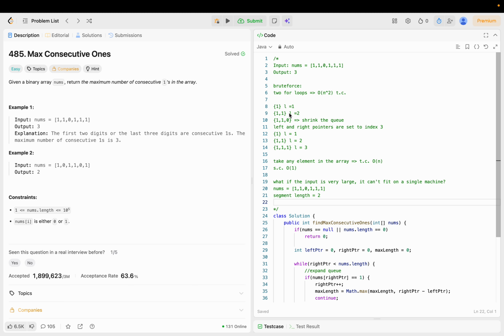Just before going to this scalability aspect, you should go through the previous session once to see how this algorithm works. Basically, from the right side we are expanding the queue, and from the left side we are shrinking the queue. That's the basic operation we did. You can just go through this.